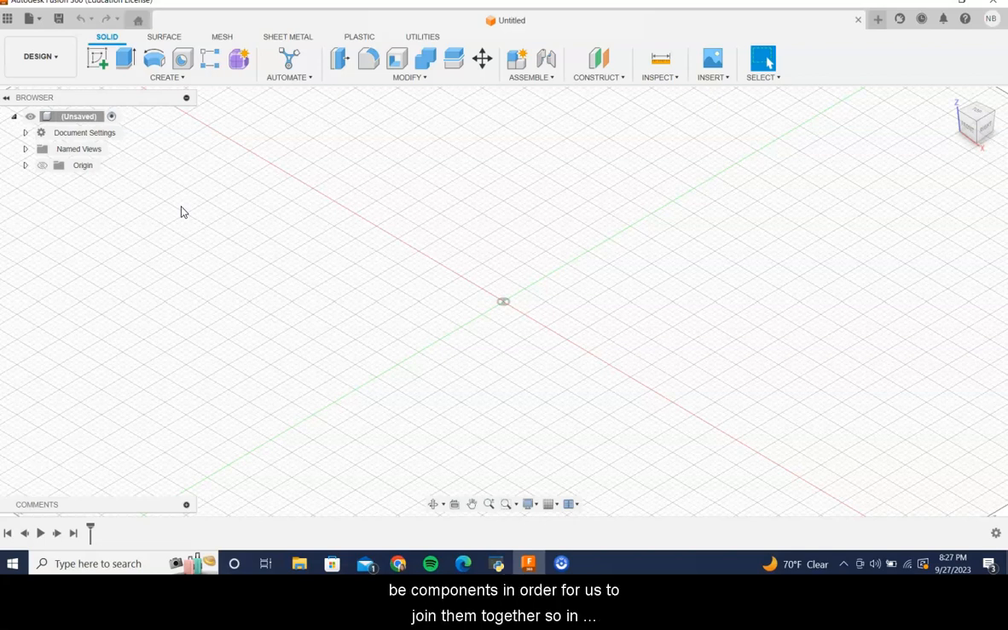Both parts have to be components in order for us to join them together. So in order to avoid working so hard on all of our stuff and then getting all the way to the point of we're ready to join them together and then it won't do it and we can't figure out why, we're just going to default make all of our creations components right from the start.